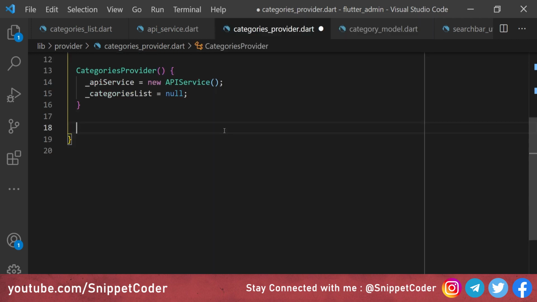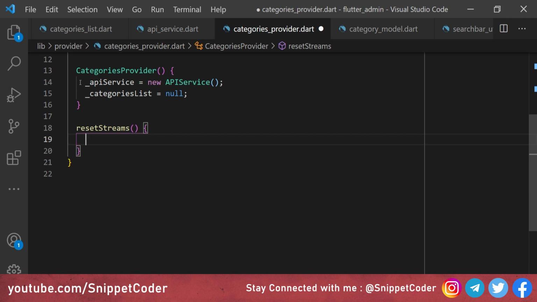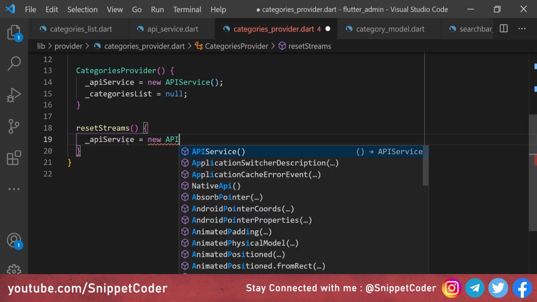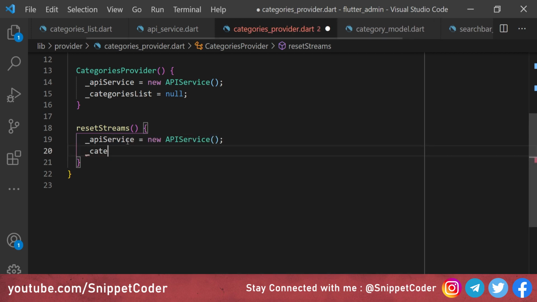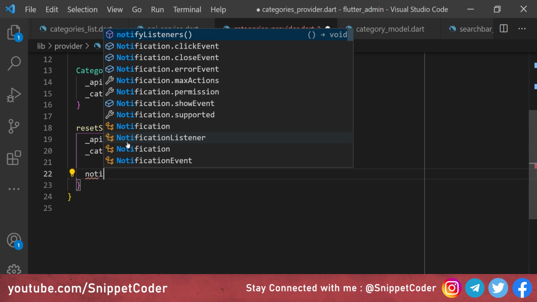Then we have to create one method for resetStreams. This is basically used for resetting our API service class. Then we have to reset our category list and all. API service is equal to new API service, and then we have category list is equal to null. And from here we will call notifyListeners.